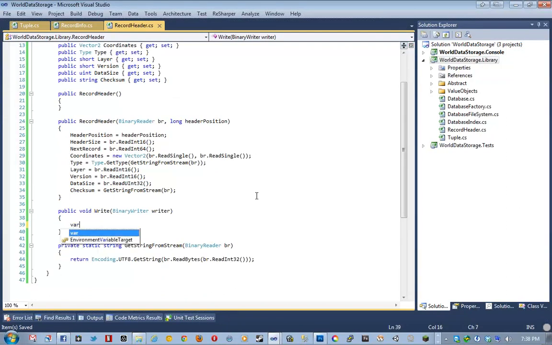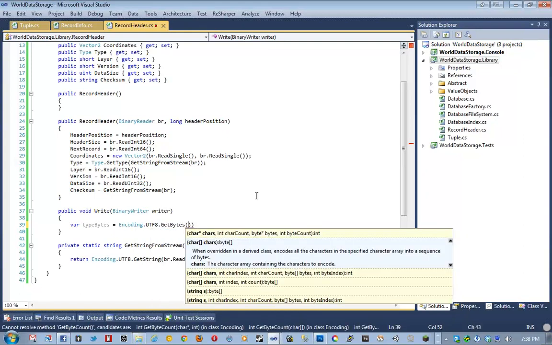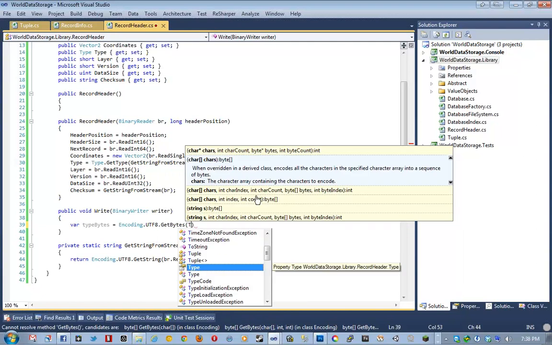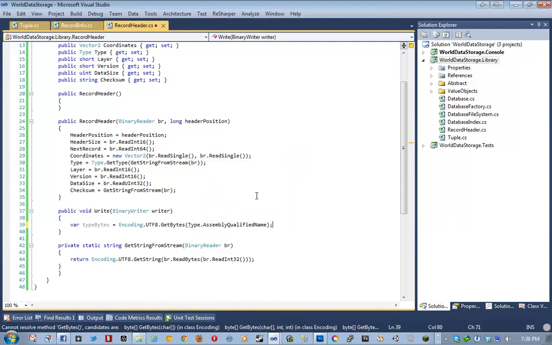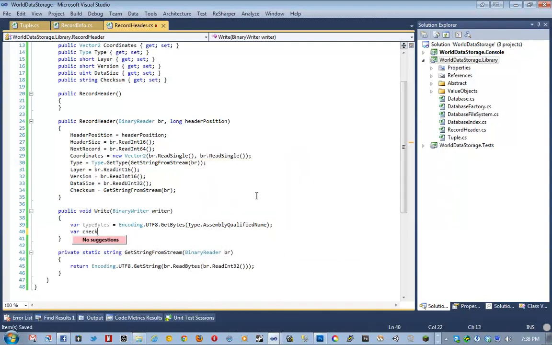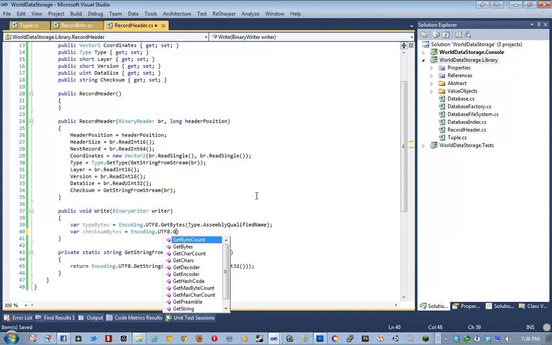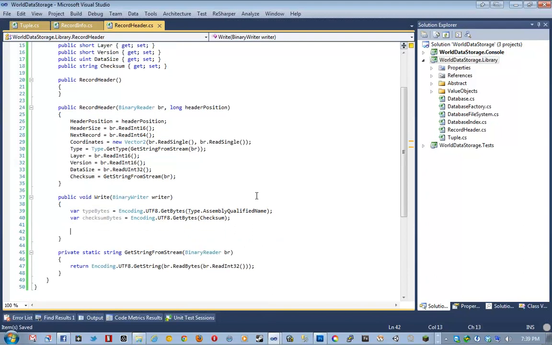So to do that, the first thing I have to do is get the type bytes, which is going to be encoding UTF-8 get bytes from type.assembly qualified name. And then now we need the checksum bytes, encoding UTF-8 get bytes, and then checksum. So now we're doing our own encoding, and we know how big those are going to be.